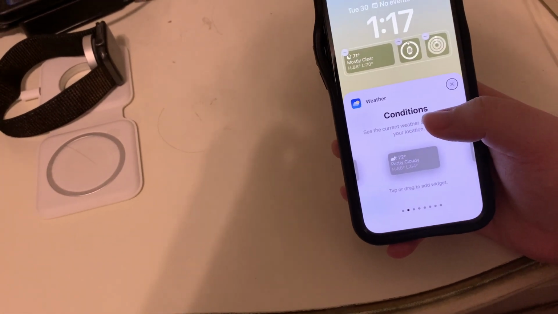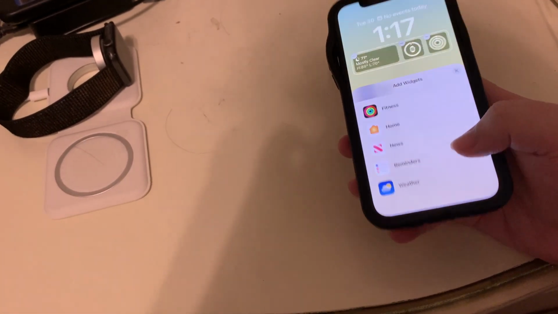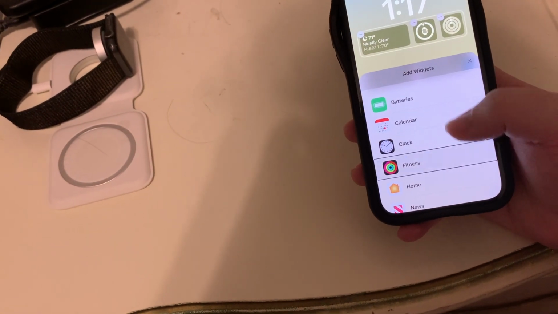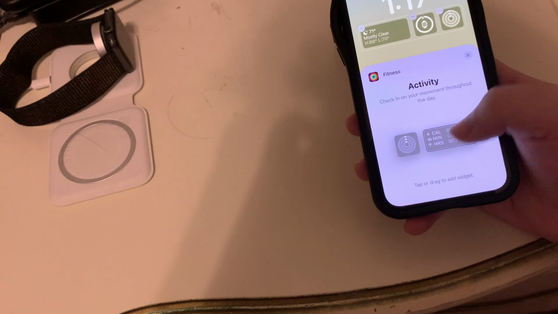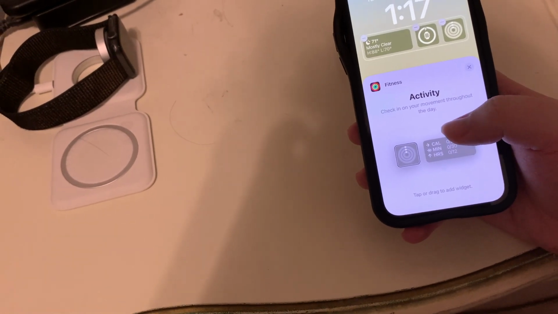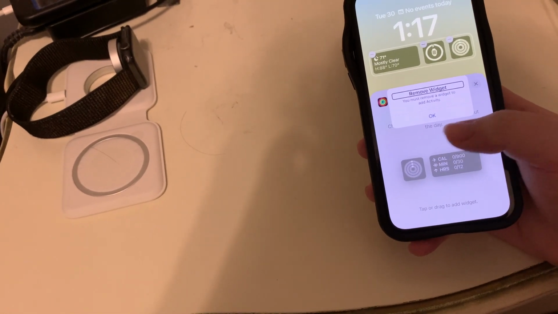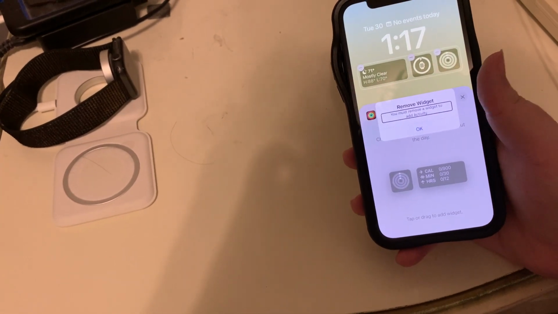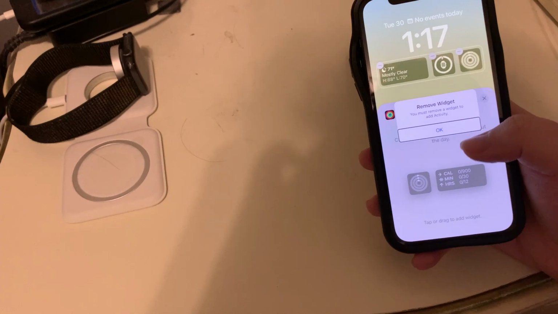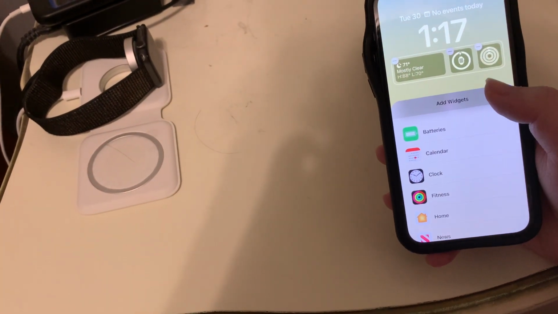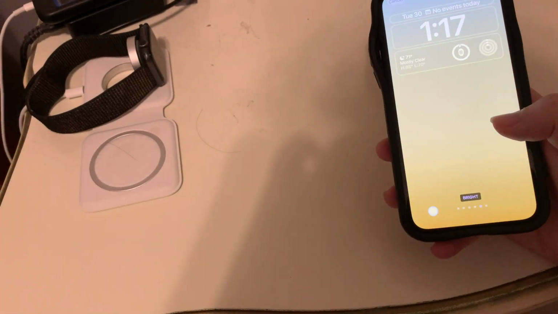Close. Button. So we can close this. Just to be sure, let's say we want to add the fitness back in. Fitness. Activity. Fitness widget. Circular. And we'll add the circular one. Activity. Alert. Remove widget. We can't. We must remove a widget to add one. You must remove a widget to add activity. Okay. Button. But that's fine. So we'll say okay. Close. Button. Close.